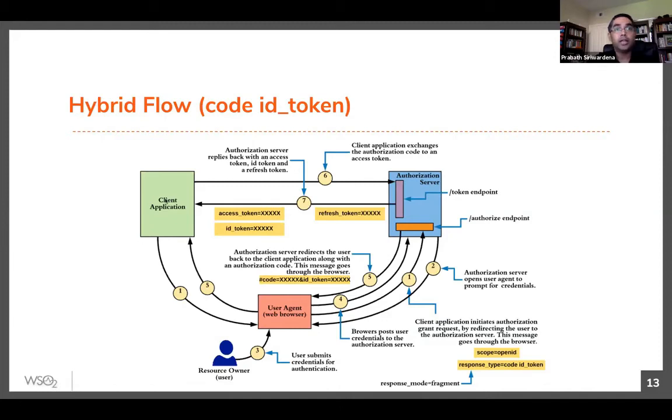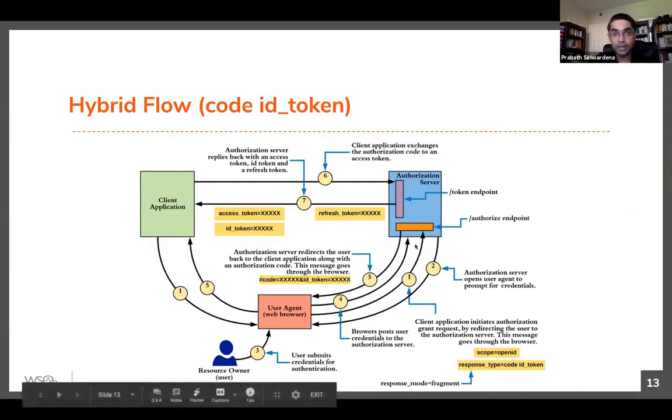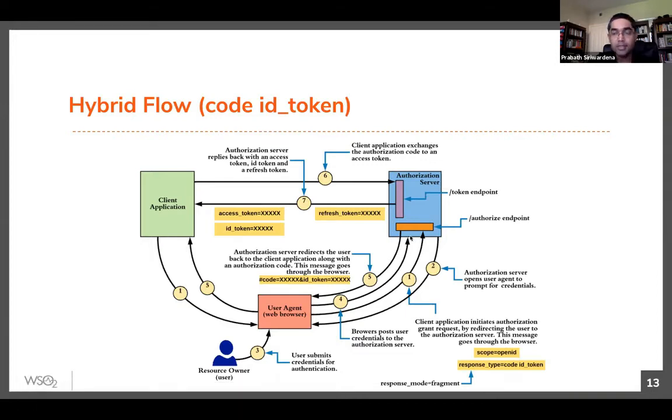Then it goes to the client application. The client application can exchange the code for a refresh token and access token and also another ID token, right? So this ID token mostly looks the same as what you get as a URL fragment and what you get from the token endpoint. Just like in implicit flow, here also you need to use nonce, right? So the nonce value should be in the arrow 1 request coming from the client to the authorization server, and also the authorization server should add that nonce value to the ID token it generates.